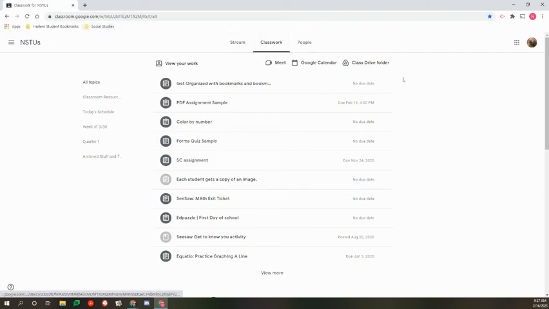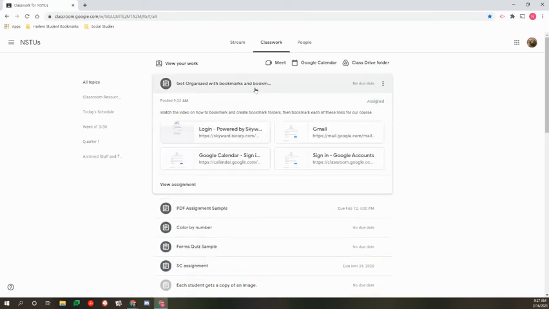But how do we get our students easily to the things that we want them to have for our course? My suggestion, create an assignment. Create an assignment in Google Classroom that has all the links that you want them to go to. Give them a video using Screencastify to show them how to bookmark.